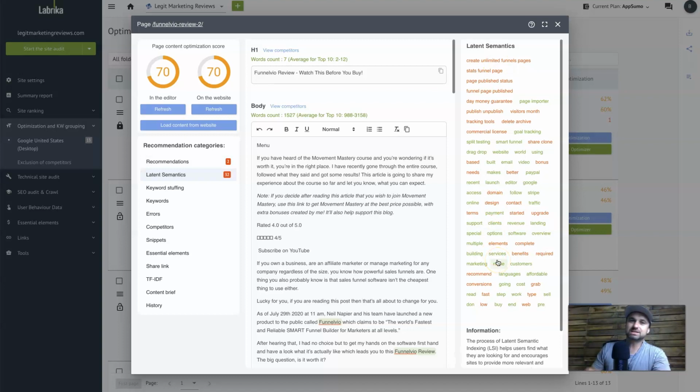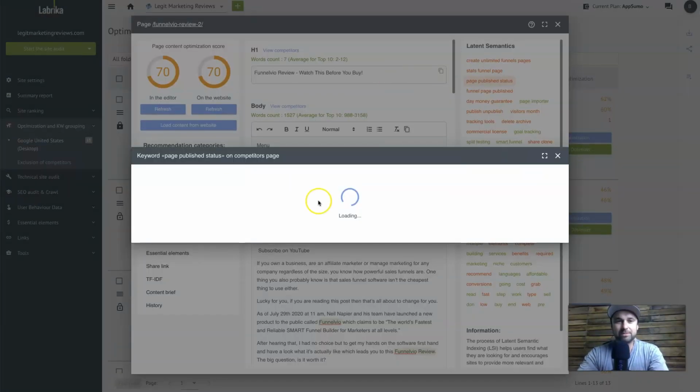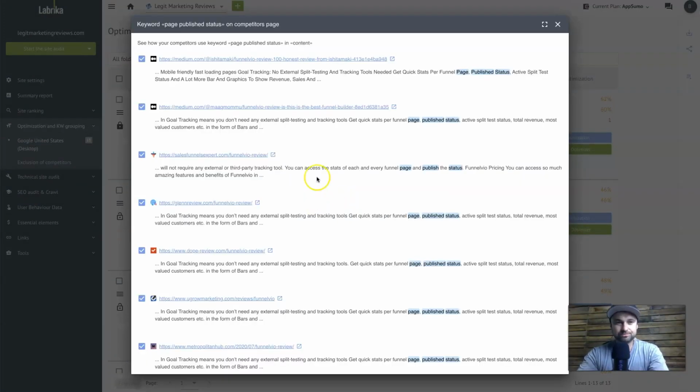Now the really interesting thing with this tool is if you aren't really sure how to use these particular key phrases that it says you should use, if you hover over it, you can actually click on one of these pages and it's going to show you how your competitors are actually using this keyword, which is pretty ridiculous when I think about it. So what I'll do is I'll pull up one page now just to give you a bit of an example. So these guys are all talking about it, and this is where they've used those particular keywords, which is really cool.